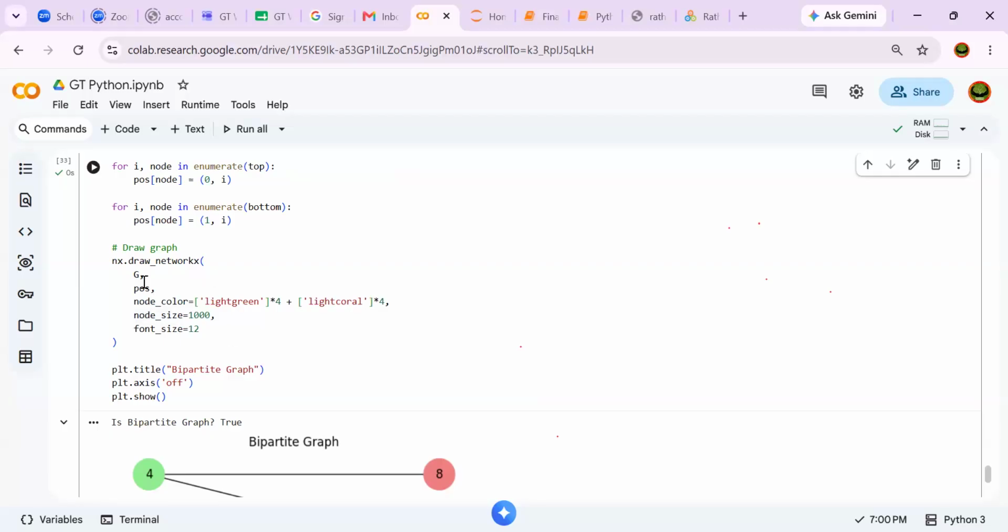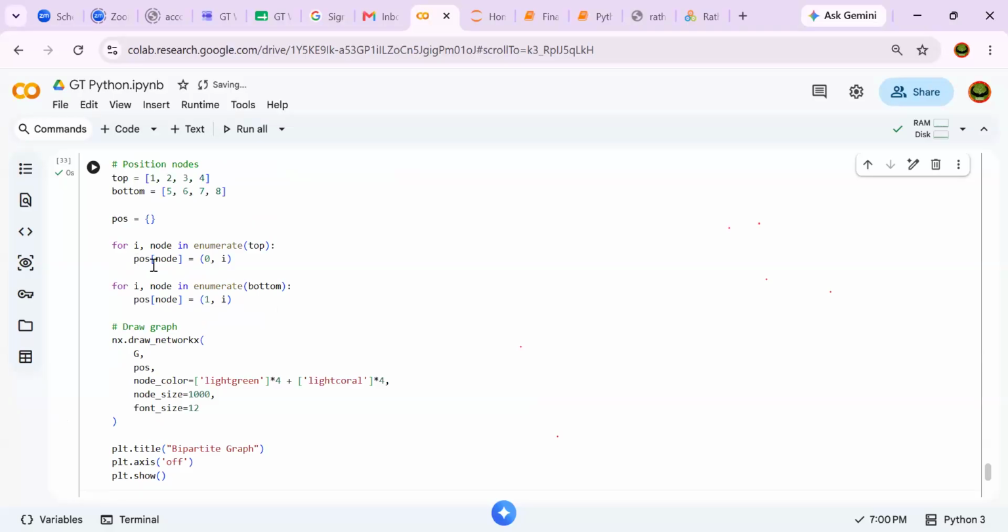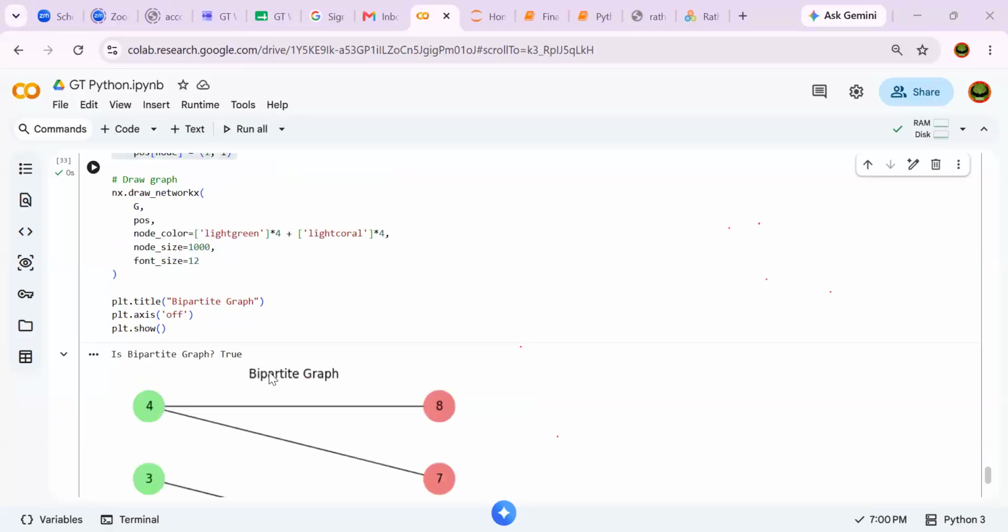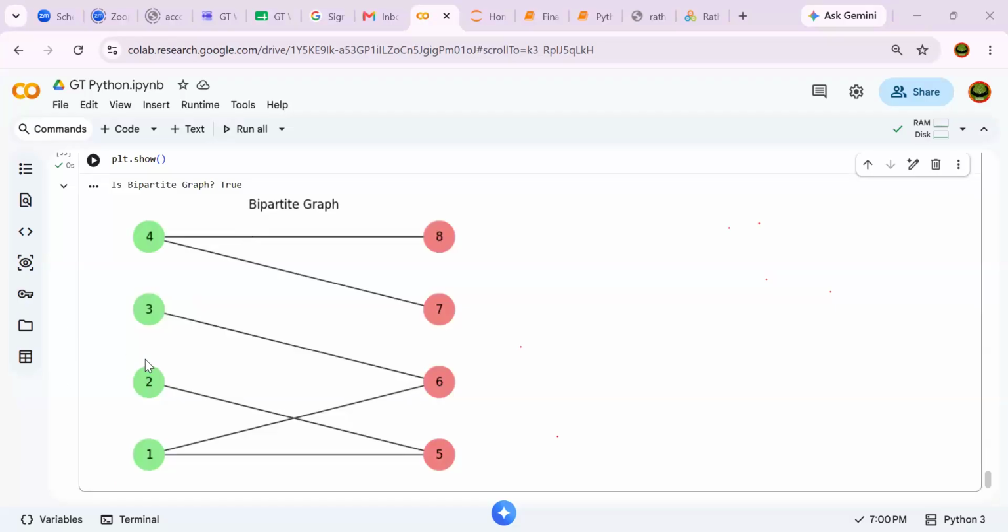Here we can use this indentation, and just enter the next line. We can put the same line but change it into the next line. That is a position node, 0 comma i, and this is for the second positional node. We can use the for loop with the help of Python. This is how easily we can create this. This is our partite set one, and this is our partite set two.